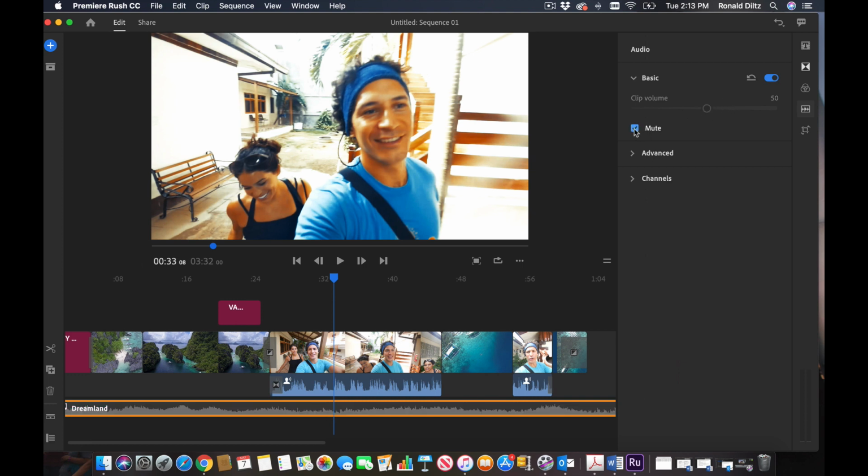You can mute the audio. You have advanced settings that you can play with. So you can do some different things. The channels, you got your left and right channels split up. You can bring the volume down just by this click. And this will just turn off the audio altogether. But if you want to be able to edit, this is how you do it.